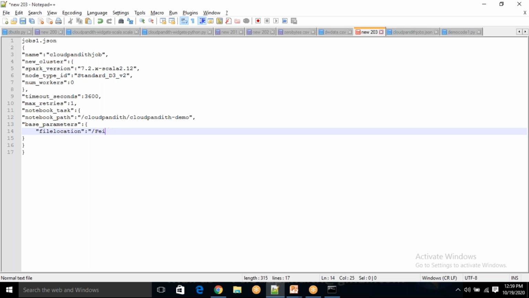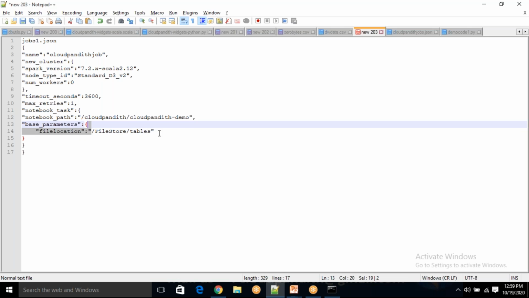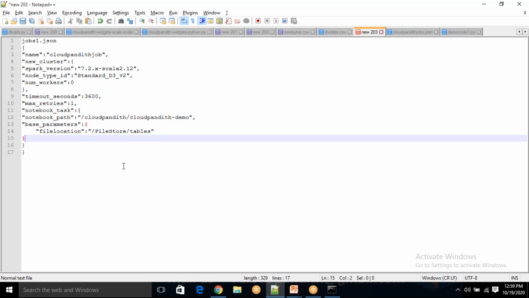So for file location, I will give something like this: FileStore. It is something like this. I'm passing this particular location as my file location. From this particular file location, it should read the file. So I'm passing file location dynamically. So this is my entire script.